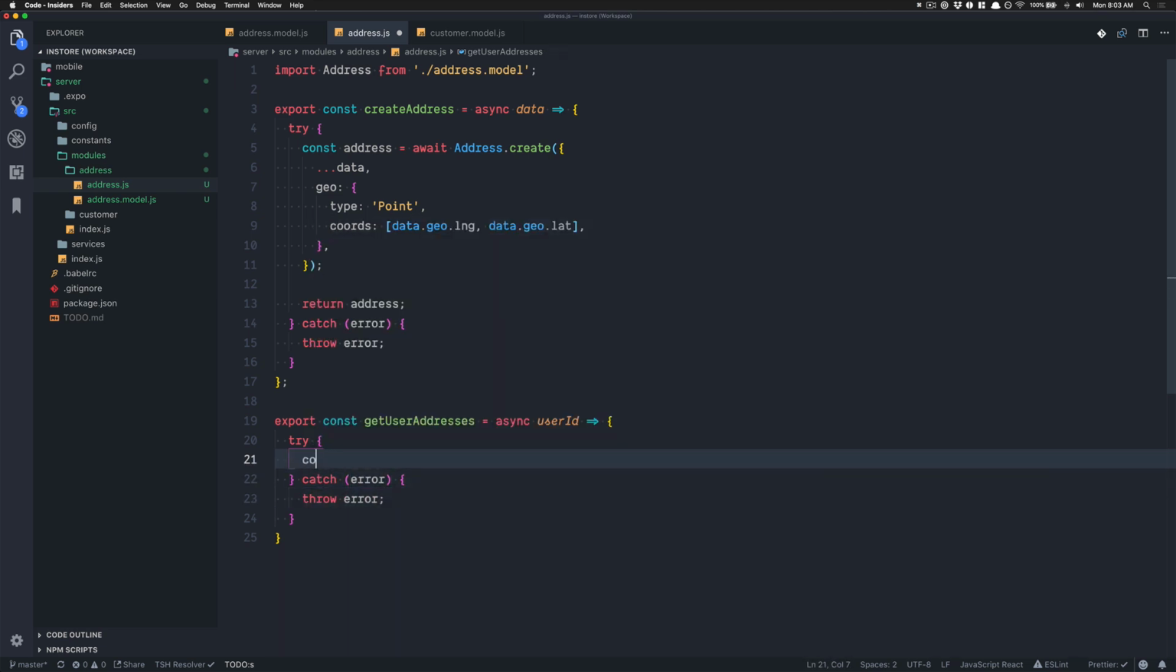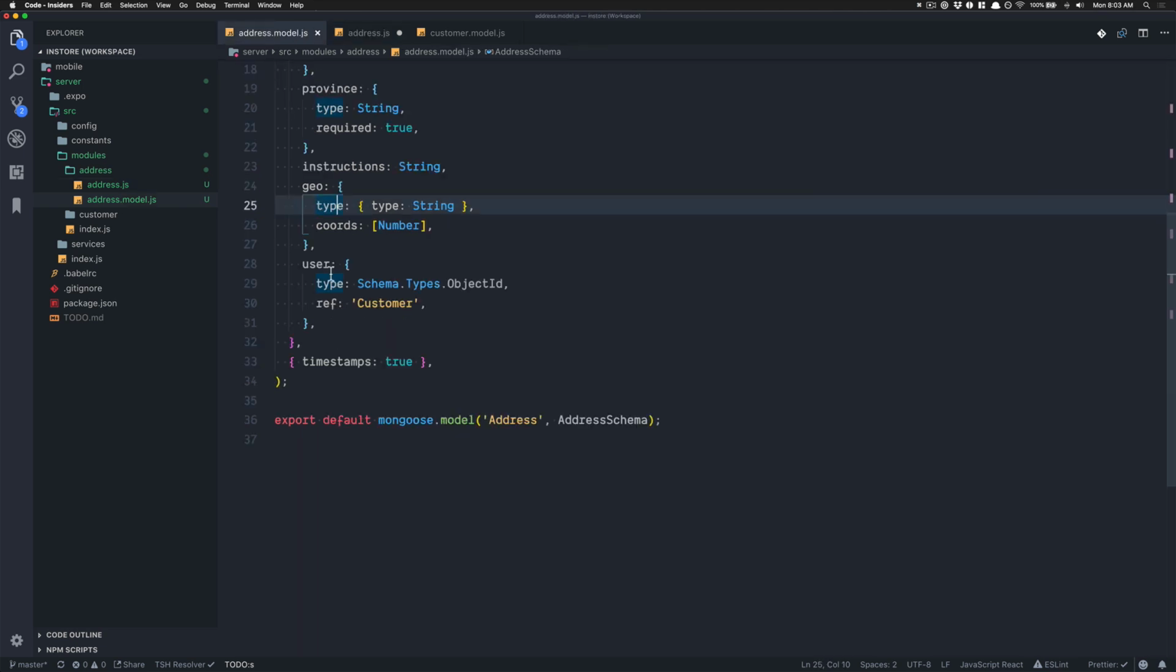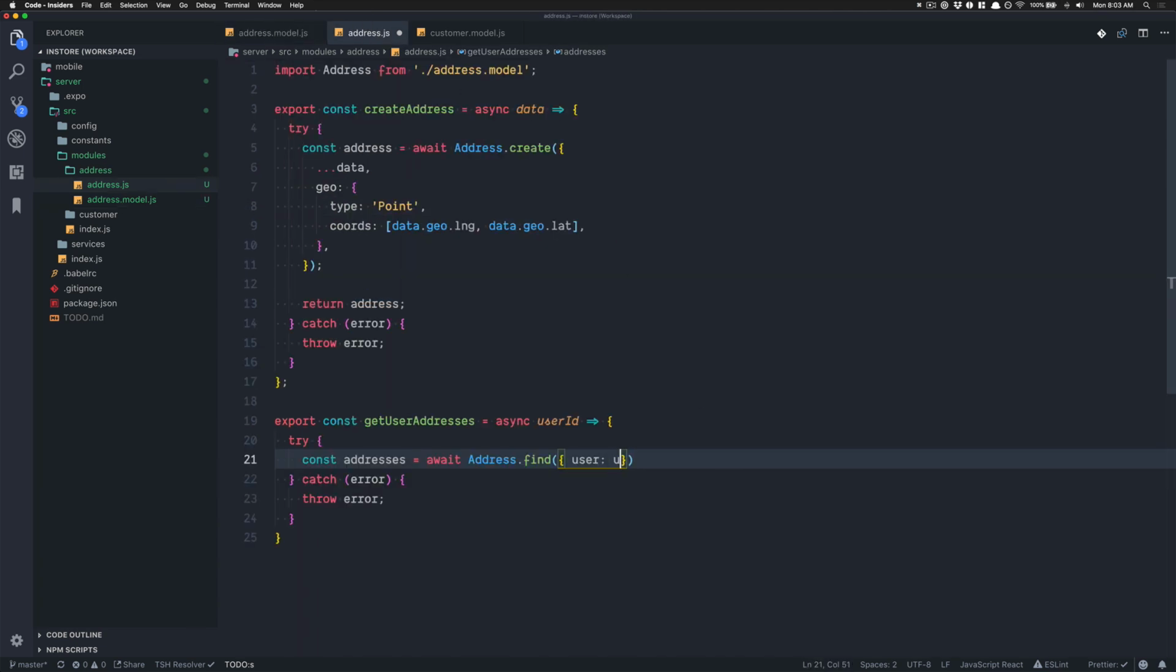And now here we can say const addresses equals, the way we can find the addresses of a user just by calling address.find. Inside that we're gonna have the user. Remember the user property we have here, and now we can just say, hey, we want the user to match the user ID. That's it. And finally we're gonna return the addresses.